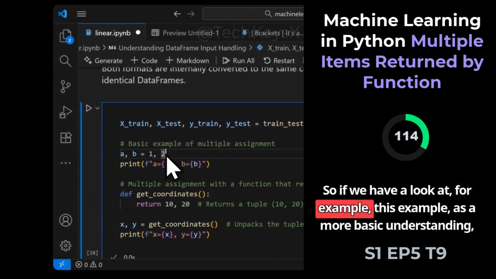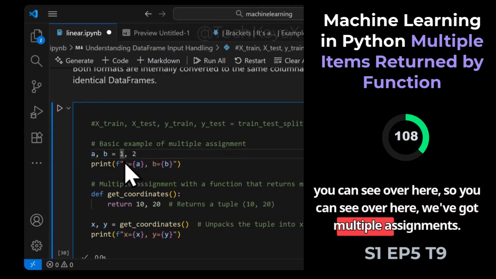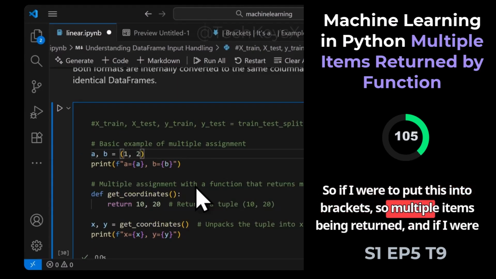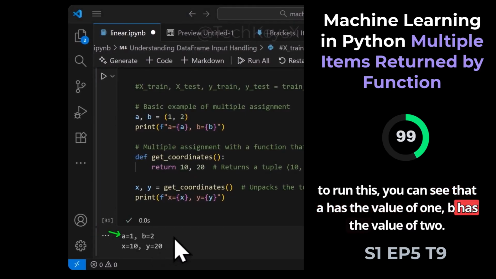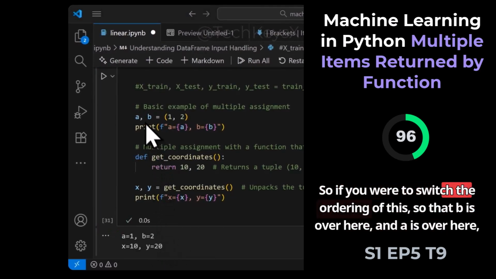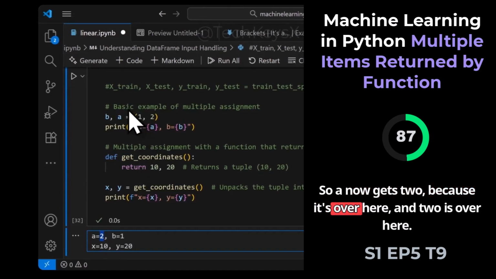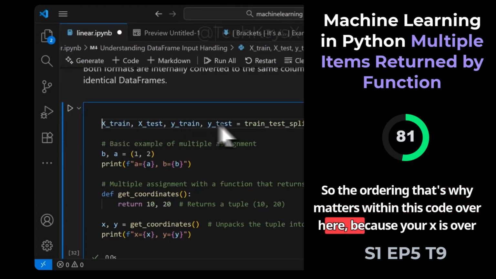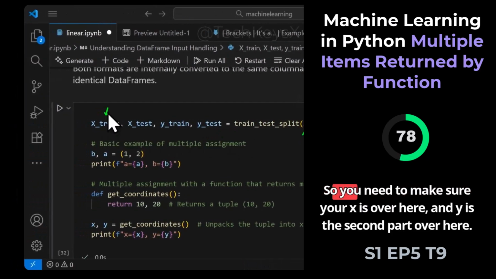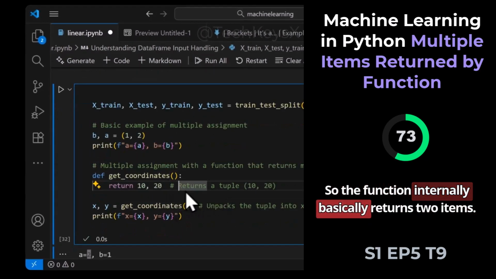If we have a look at this example, the more basic understanding, you can see over here we've got multiple assignments. If I were to put this into brackets, so multiple items being returned, and if I were to run this, you can see that A has the value of 1, B has the value of 2. If you were to switch the ordering of this so that B is over here and A is over here, you are going to get different outputs. A now gets 2 because it's over here and 2 is over here. So that's why the ordering matters within this code over here, because your X is over here and Y is over there. You need to make sure your X is over here and Y is the second part over here. So the function internally basically returns 2 items.